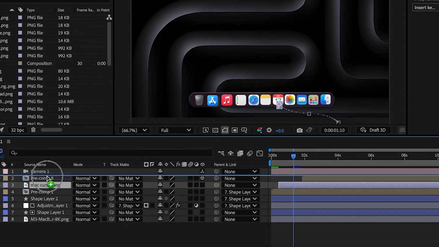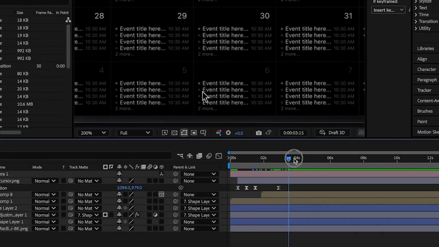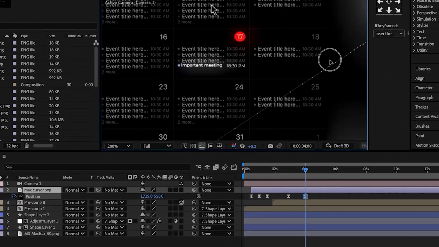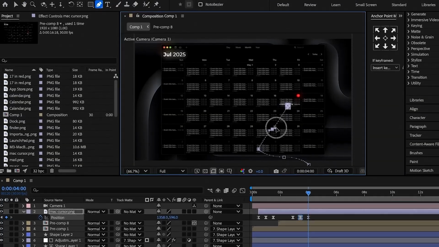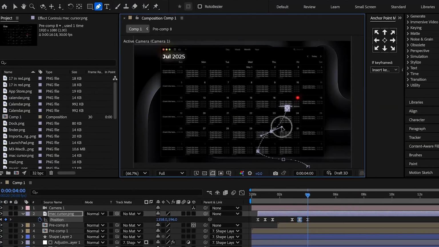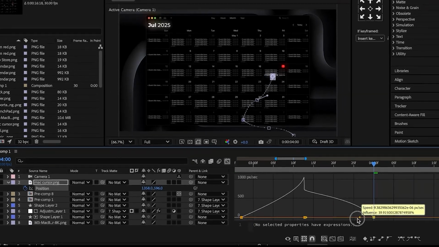Move it to the top, then move slightly forward and add a position keyframe. Move it forward again and reposition the cursor over the glowing text. Add a keyframe in the middle of the path and stretch it slightly for a smooth movement. In the graph editor, link both graphs for a unified and fluid motion.